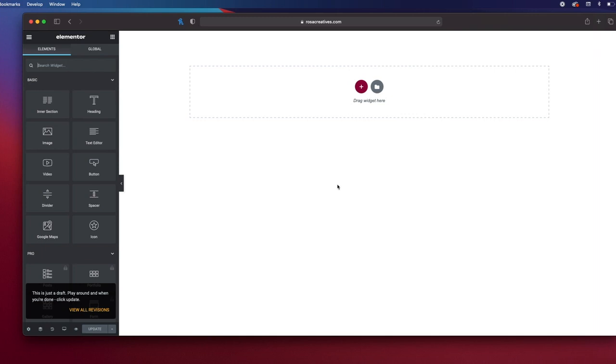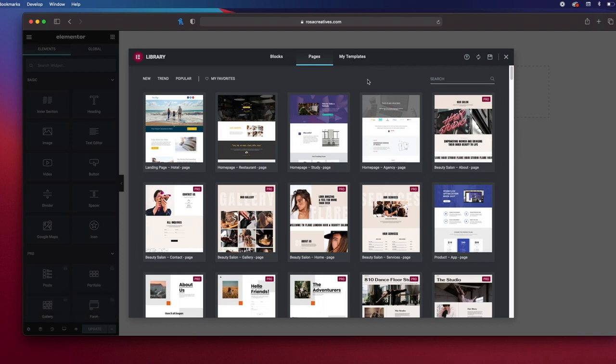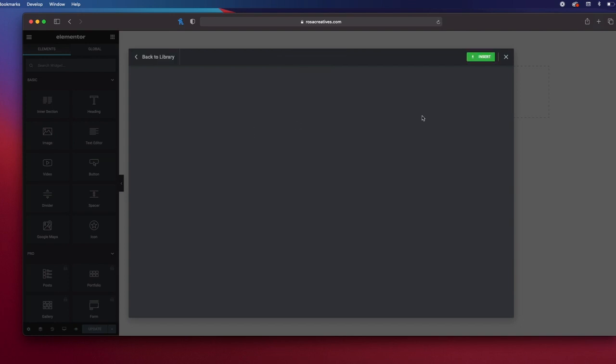So Elementor, the free version, already comes with templates that you can install for coming soon. So say if you press coming soon, these are the pro versions. Right now we're not going to go over the pro versions, that will be for another video, but here we're just going to focus on the free version of Elementor.